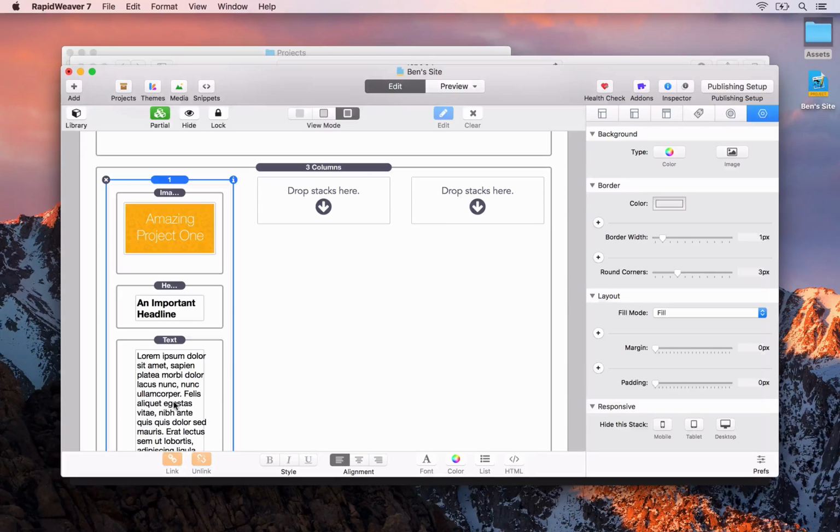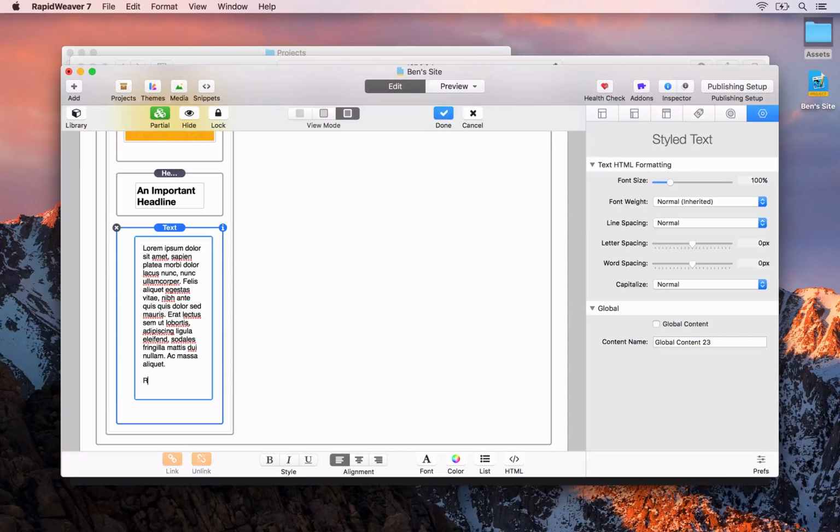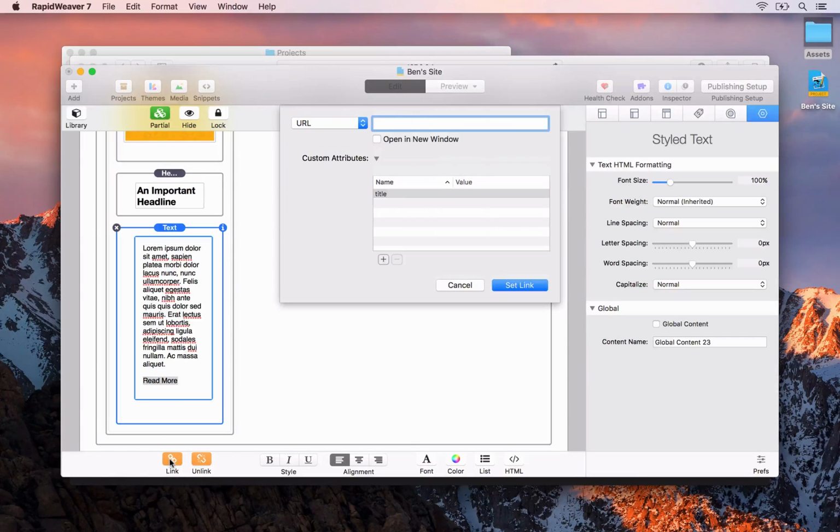So what this does is allow us to select some text and link it off to any other page on our website. So let me show you how you do that. Let's go to the text stack, double click to edit, and what I'm going to say is read more. Then we can highlight that text and select the link option here. That will bring up RapidWeaver's link sheet. Now by default you can just type in a URL, so if you want to send them off to any other website or any other page on the internet, you can simply paste in or type in the URL here. Or, where the power of RapidWeaver comes in, you can select one of the other pages on your site.